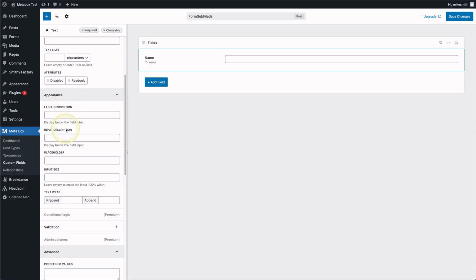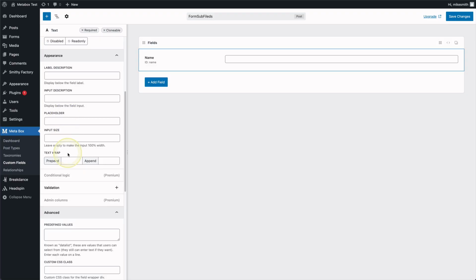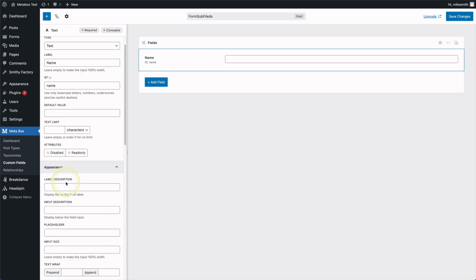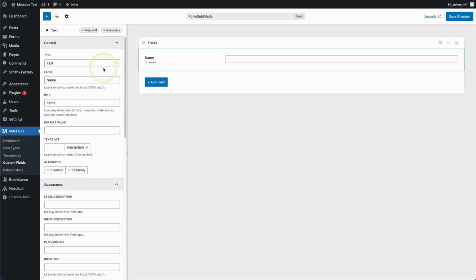So no default value, no attributes, no label descriptions and whatnot. I can't be doing all that. It's all kind of obvious. So that's it. I'm going to have my name field.